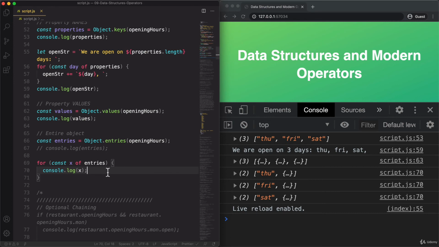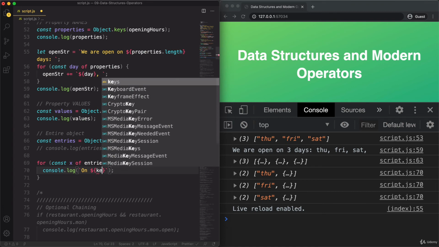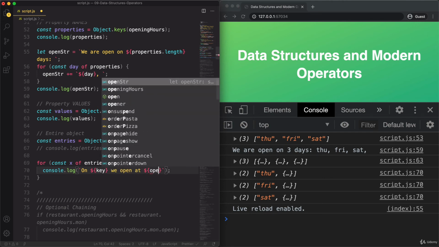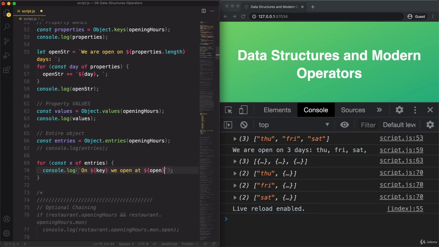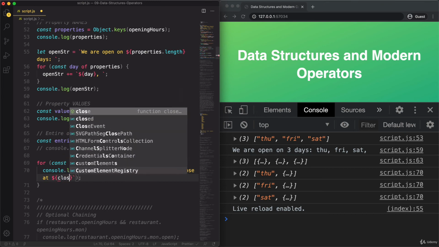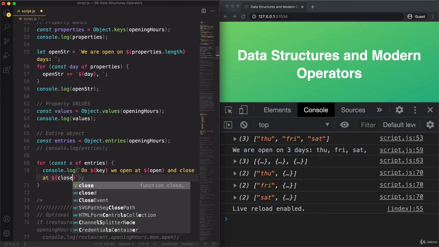All right, now we want to print to the console a string like this. On the weekday, and so that is the key. I'm using these variables here before I actually defined them, to make it easier to say what we want to define. So for example, on Friday, we open at, and then we're going to have an open variable, and close at, close. So how will we do this?